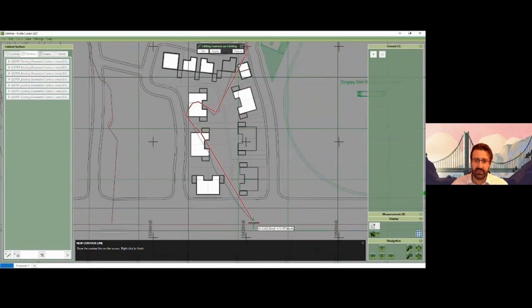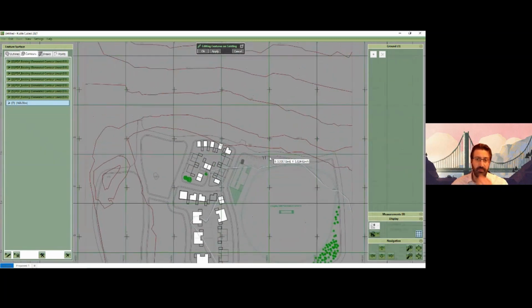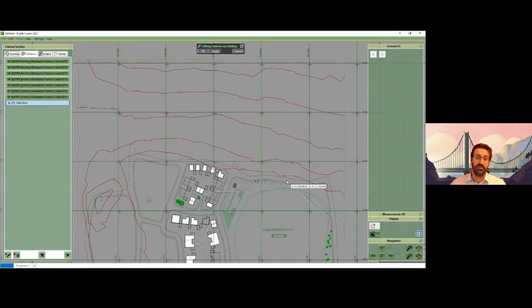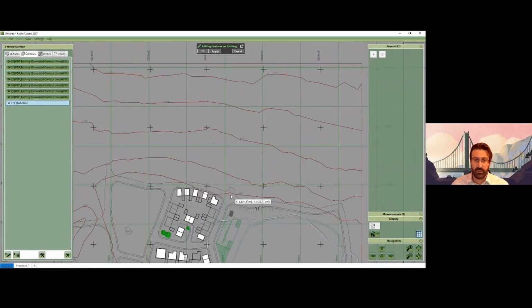I'm tracing this quite roughly, just so you can demonstrate it. So that's the old method of tracing contours, which we hope will be less and less necessary as our PDF extraction tools improve and people move more to CAD data. So we'll start with this one. So this is 169, 169.5, 170. So they're going up by 0.5.